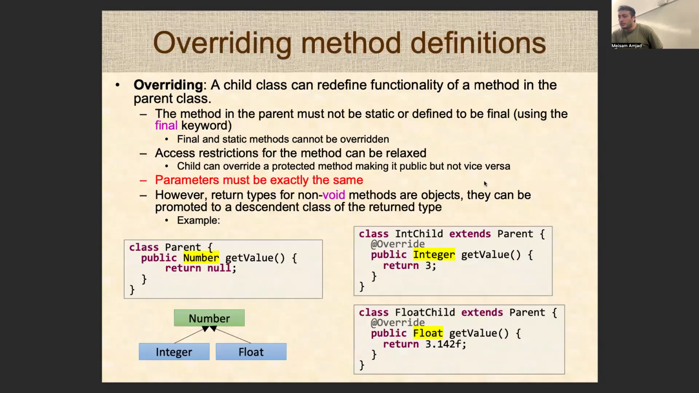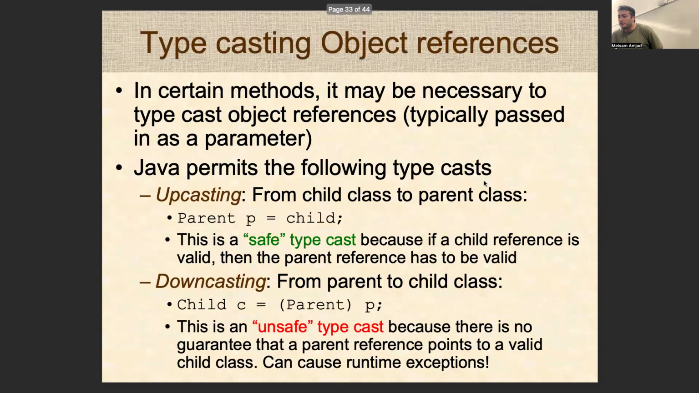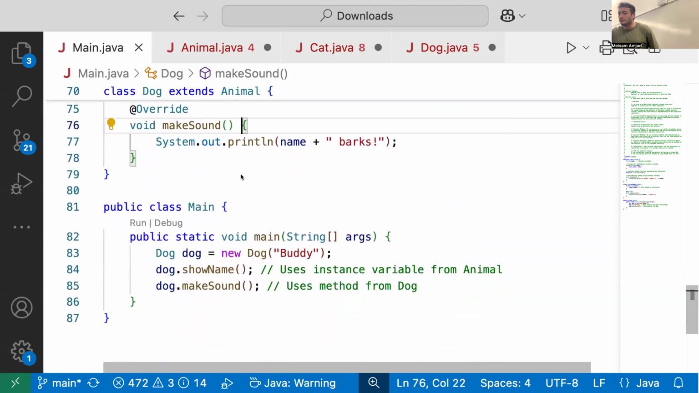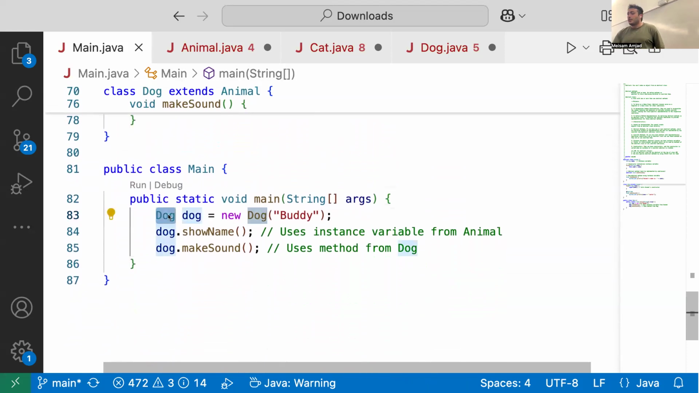Okay, what else? Polymorphism, I did talk about it. Okay, upcasting and downcasting. Casting in general. Let me just go back to the code. So going back to this, okay.